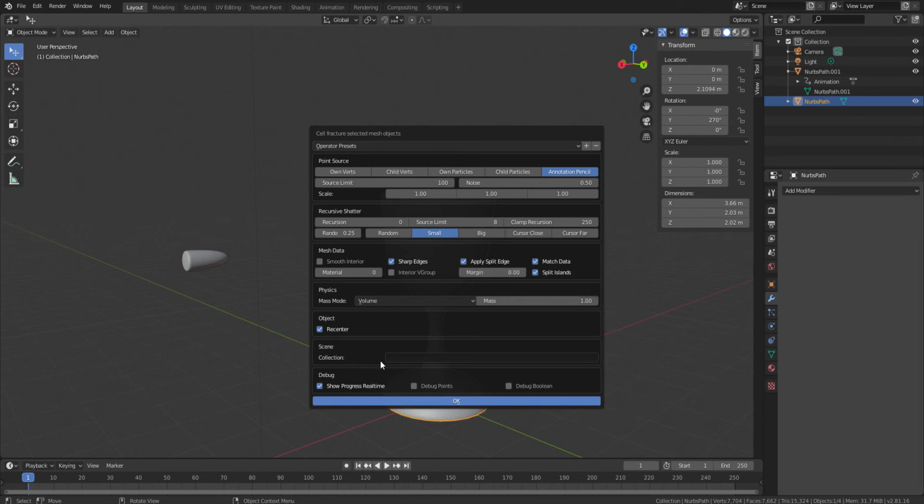Okay, now there is another significant change they have made from the earlier version of cell fracture. This collection option was not there earlier. It was mentioned as a layer. So now we can create a separate collection. I will name it fracture, and okay, fine, just hit OK.